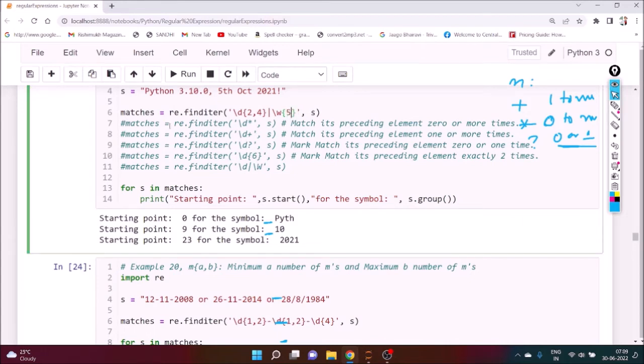What happens if you put a 5 character word? Python 1020, or means what? It will return minimum 2 digit to 4 digit numbers as well as the string words with length 5. Okay, so that is the use of this particular 5. Okay, is it okay? So we can use it. It's a very interesting one.